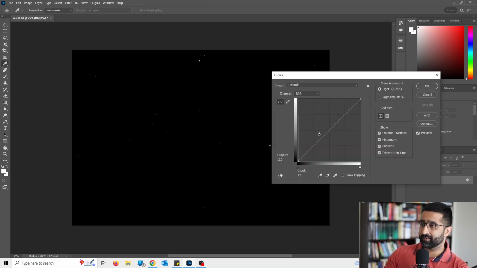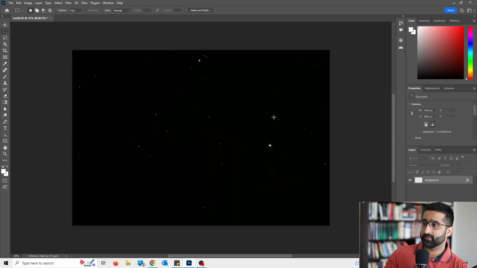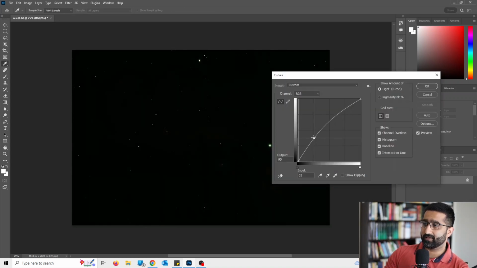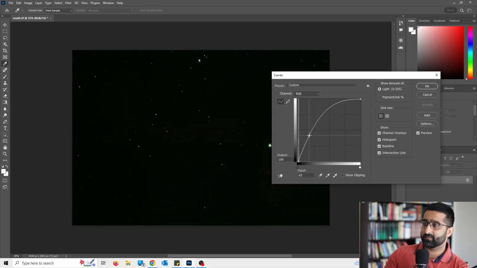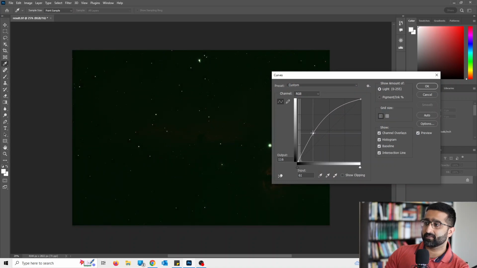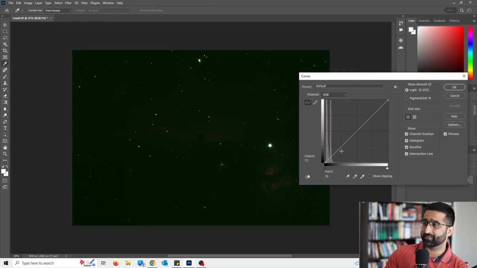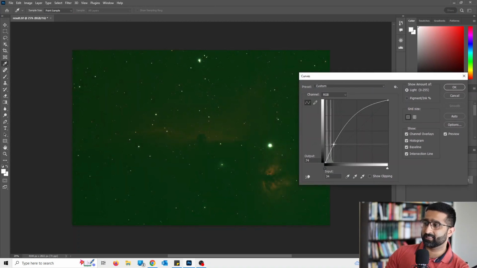Control M again. Let's try it again. We're slowly bringing out data. Let's try again. Okay, again. So the idea is until you see something resembling Horsehead Nebula, you've got to stretch this.